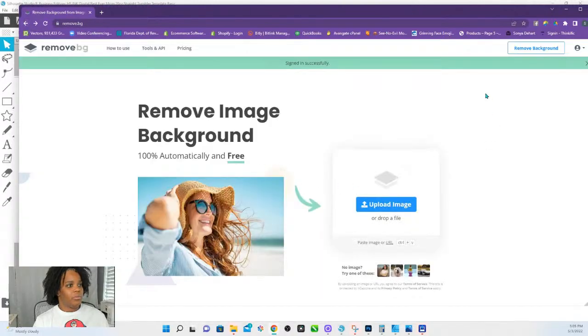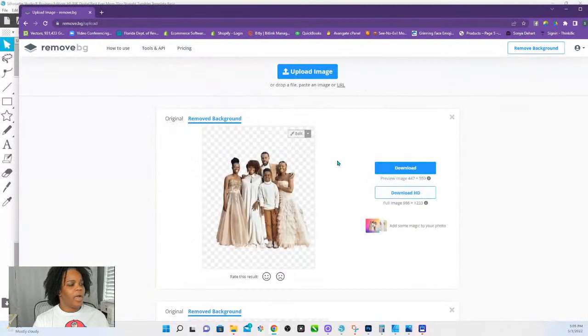And ooh, wait a minute. Go back to remove background. So you can do one of two things. You can drag and drop a file in here. You can go to upload an image and then go and find it. You can also find an image online and then bring it in and it will remove the background.